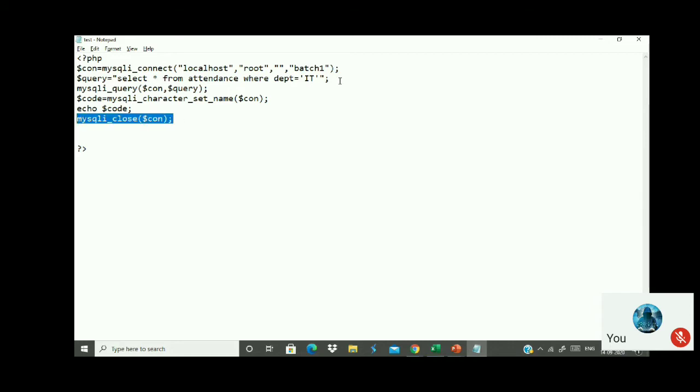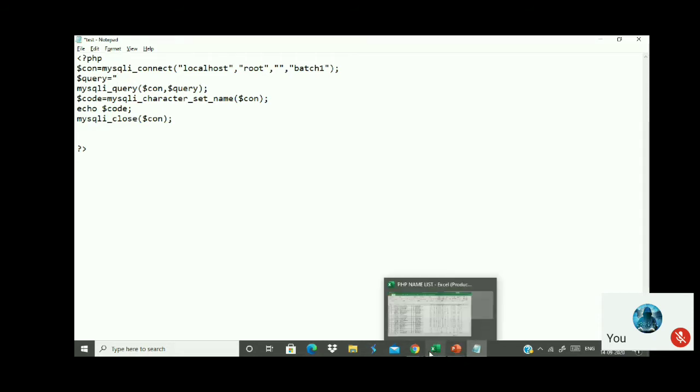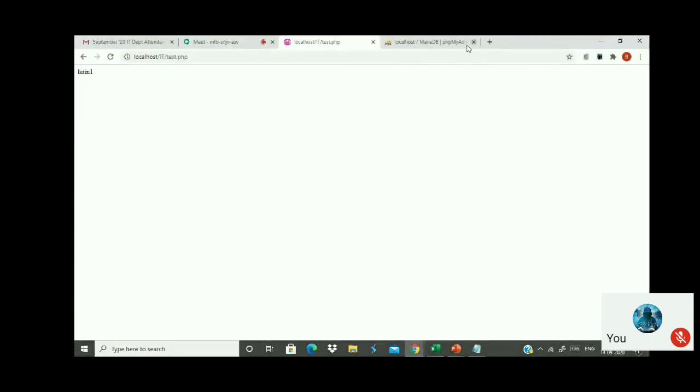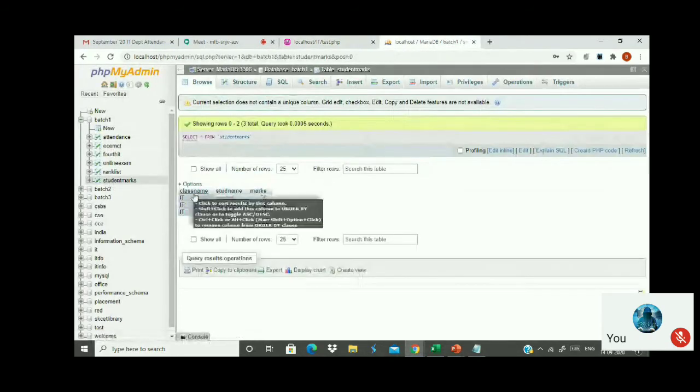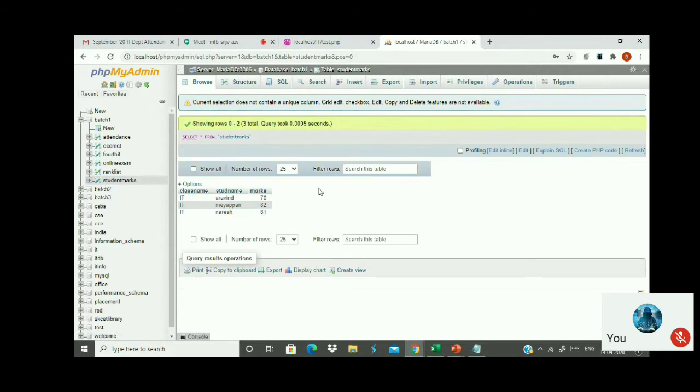I am not inserting anything, so I am not modifying anything. Let us assume that I want to insert the data inside batch 1. I will take up the query. So in student marks, you can see here, one is class name, another is student name, and third is marks here. These are the three data which I have to insert. Now I am going to insert 2 more records inside the same table.